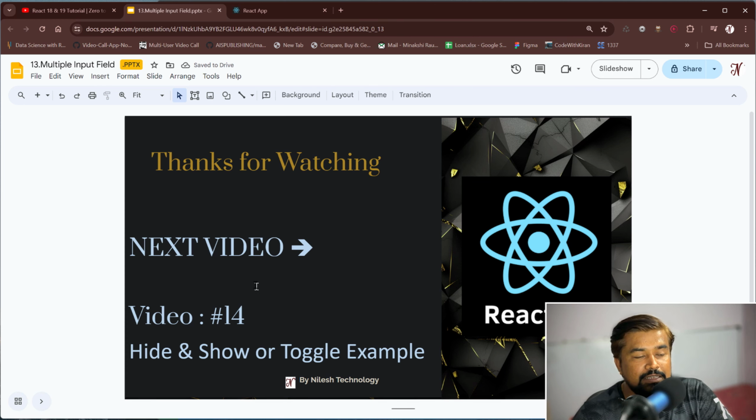In the next video we will see how to hide and show, or what we call the toggle example.